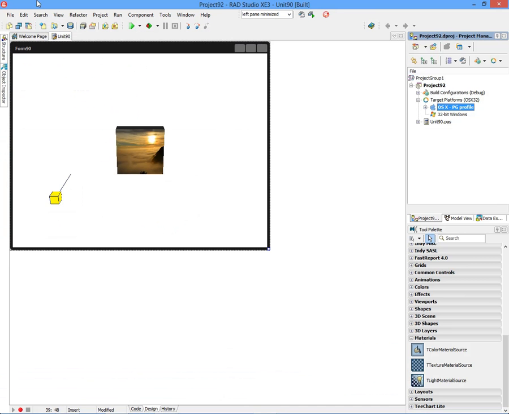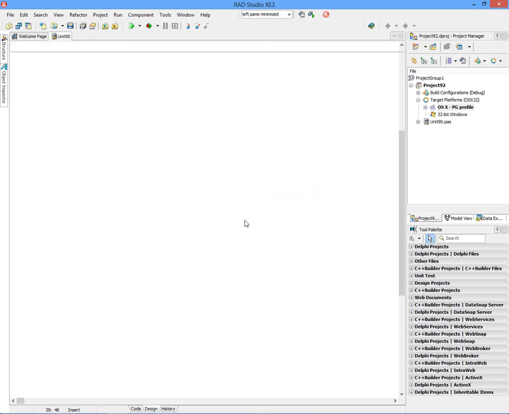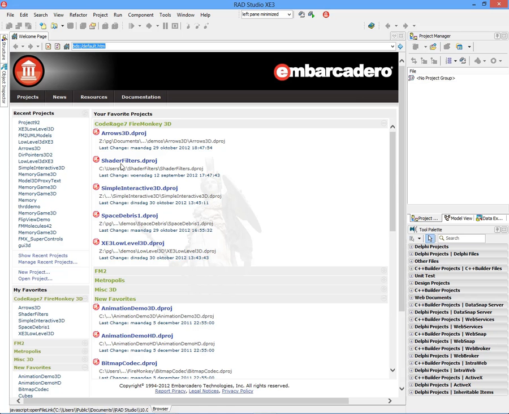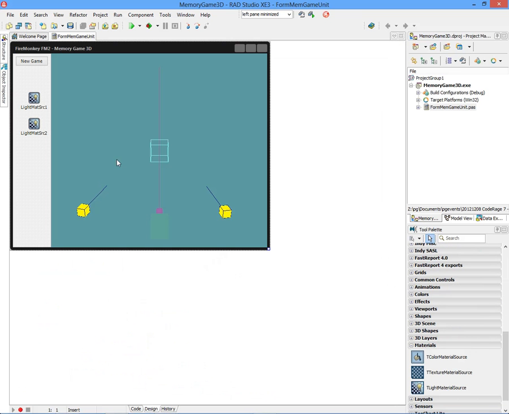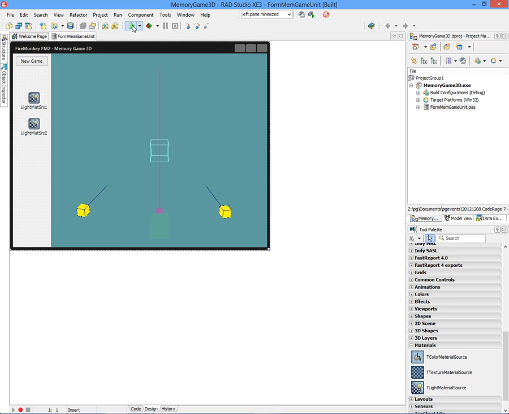So just now I'm going to use a pre-built program. Yes, I'm going to save this one. I have this memory game. So here I have my memory game 3D. This is a little program that takes the same functionality a little bit further and uses the interactivity to implement a memory game. So let's have a look at how it actually works.